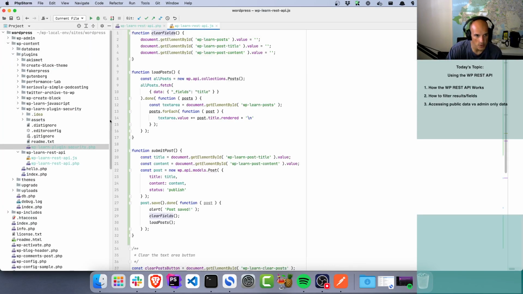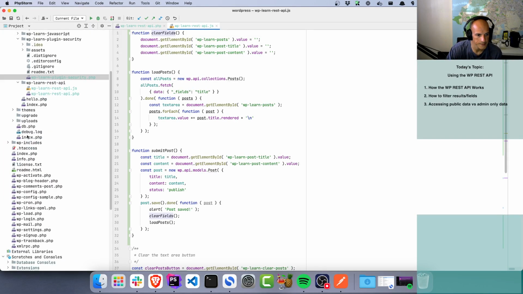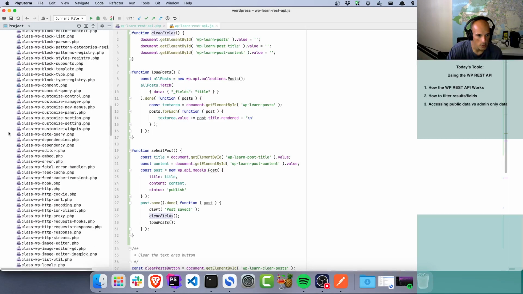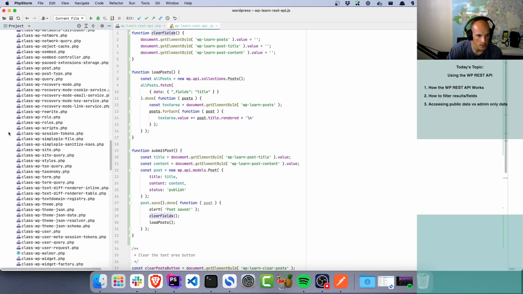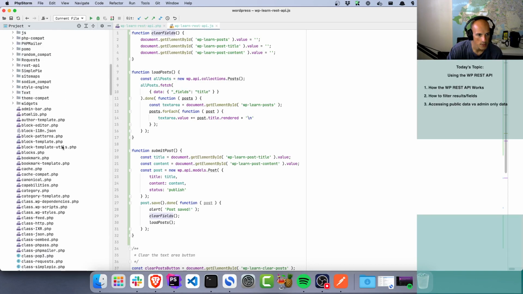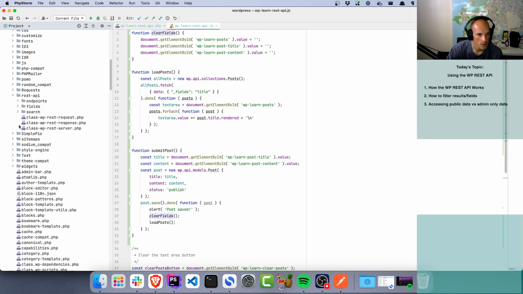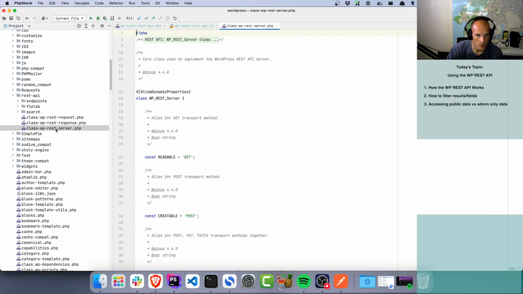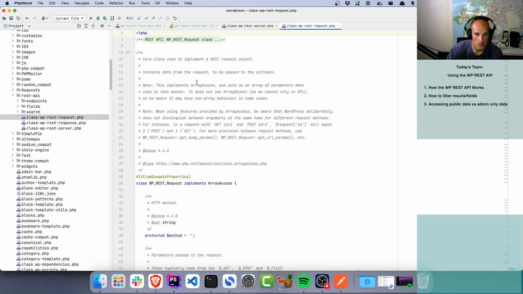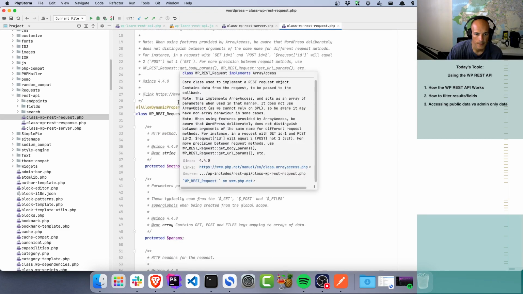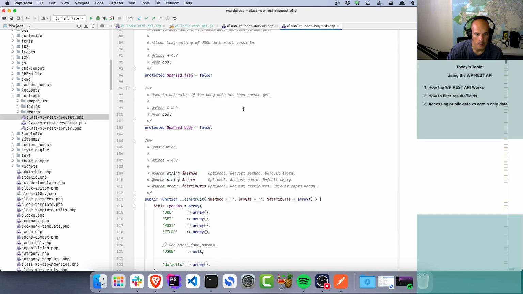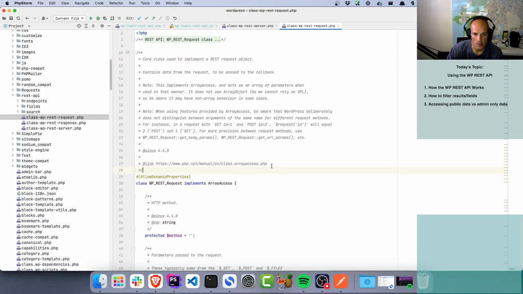And then what I might also do is show folks the REST API request, the REST server class, and the REST request class, and basically just talk about what it does. I wonder if there is documentation. Yeah, there it is.